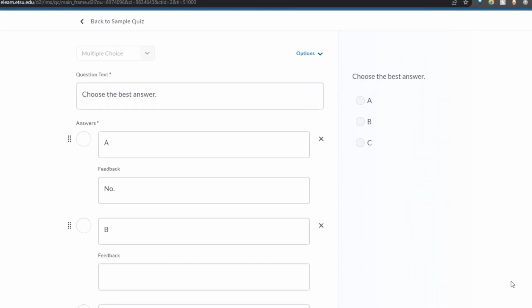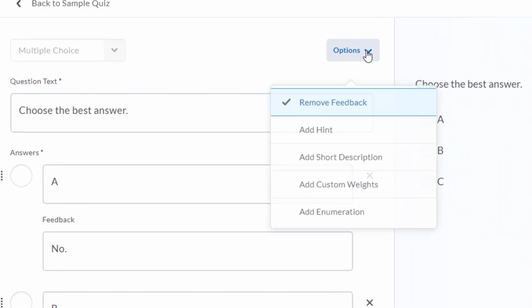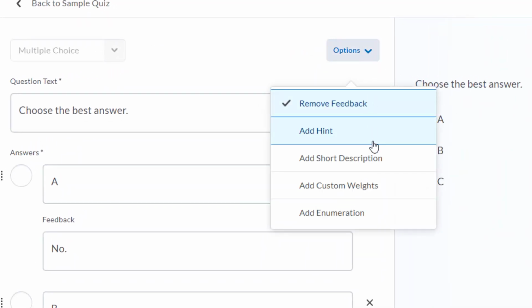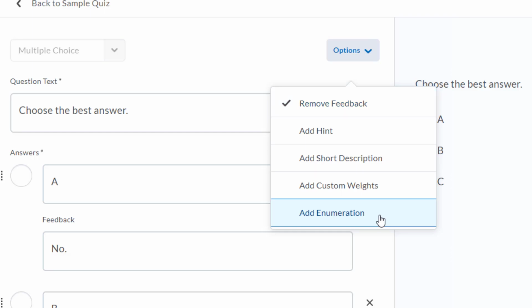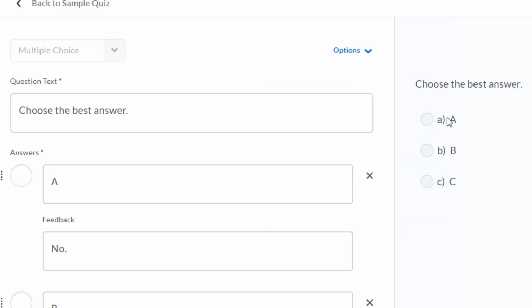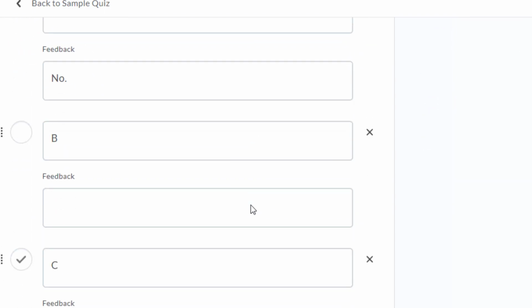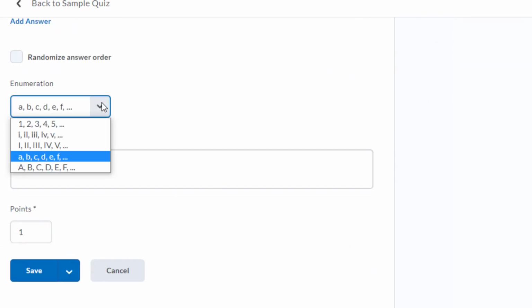In the top right, the Options menu will allow you to add hints, descriptions, custom weights, and enumeration. So if you want the question choices to be marked with numbers or A, B, C, D, choose the last one. You can customize enumeration at the bottom. Adding a short description will let you add specific notes for this one question.